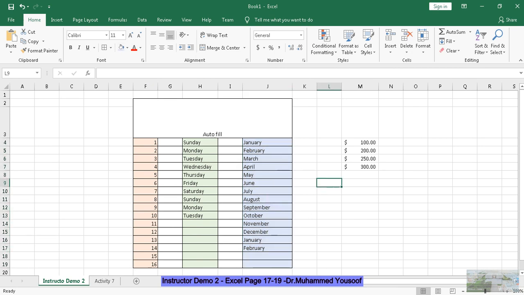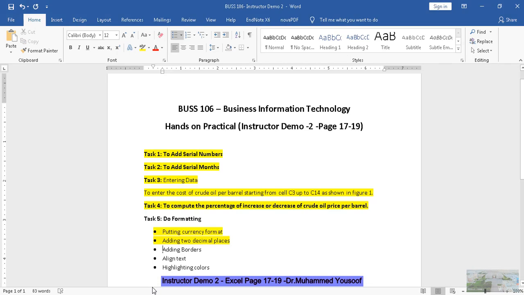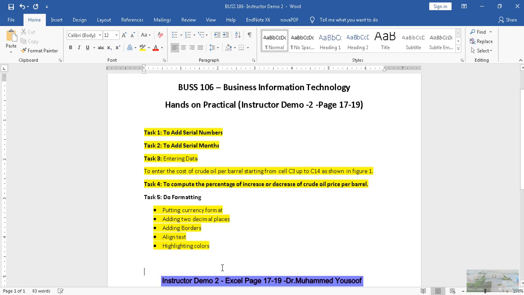So now you are going to see what are the tasks that we have planned to do. So you know borders, you know aligning the text, you know how to highlight the colors. Now there is one thing I wanted to tell. So this is about the instructor demo 2, which I wanted you to practice and do it. There is one more thing.